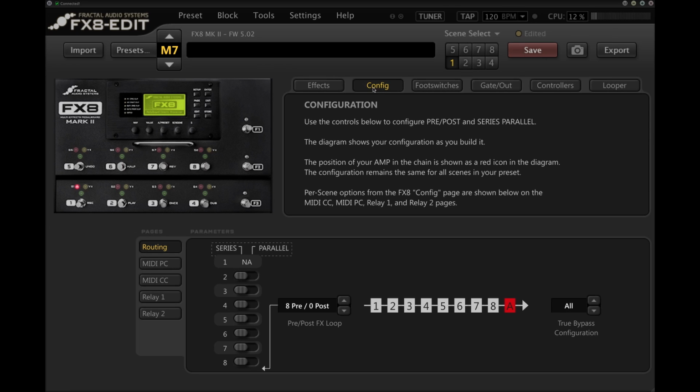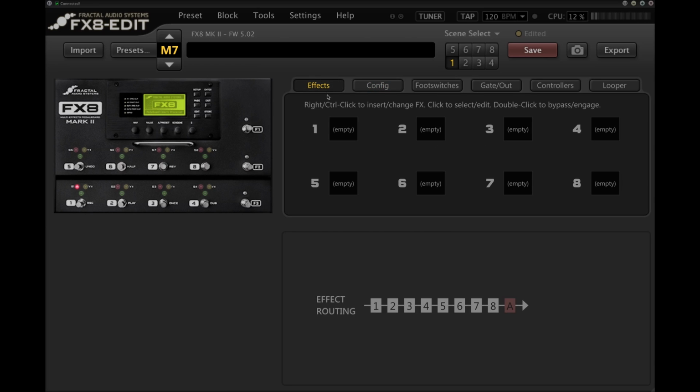But first we want to go into config and choose whatever routing we want. You can have 1 in front and 7 in post, or whatever you see here, you have those options. We're just going to choose 8 effects blocks, or up to 8 effects blocks in front of the amp. I'm not going to change any of the series parallel routings. And let's go back to the effects grid.